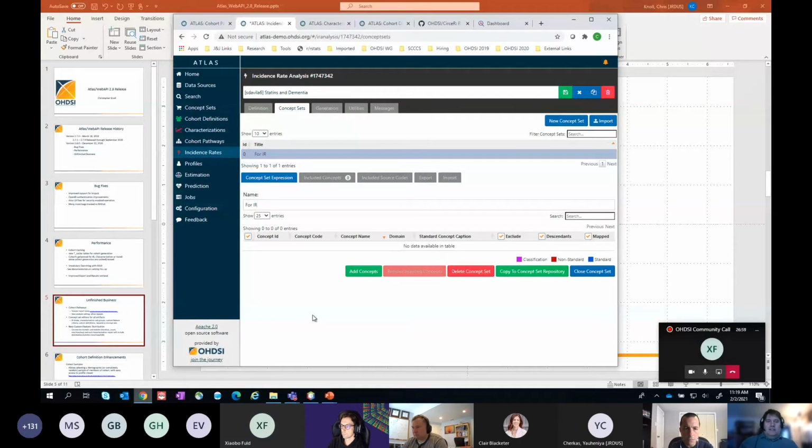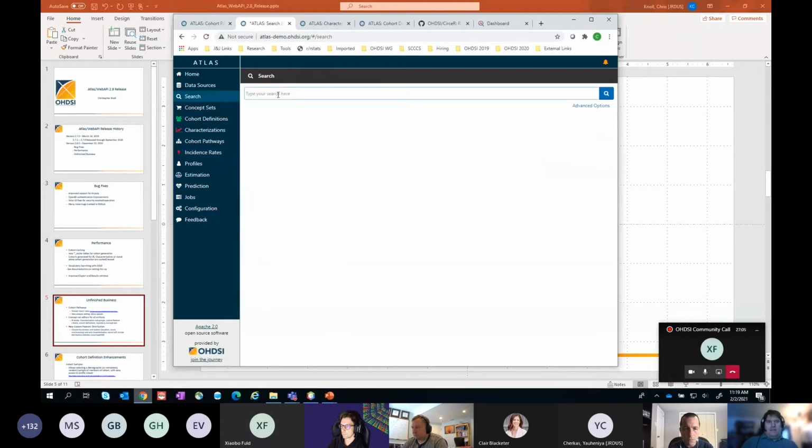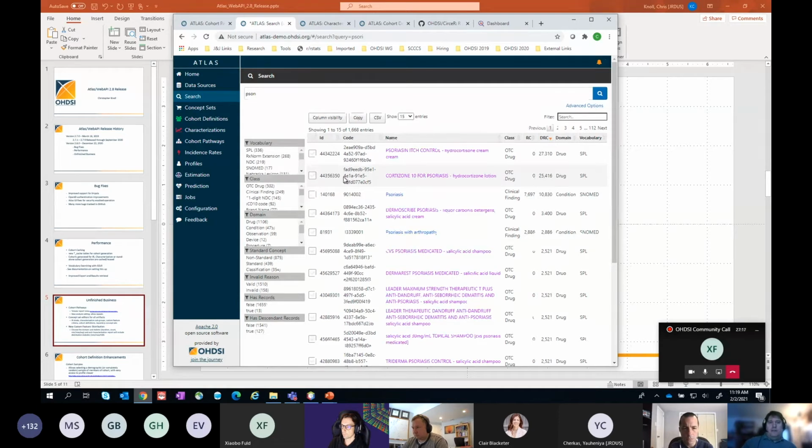And what this allows you to do is, on the concept set editing page, you now have a button for adding concepts. It will take you to search without you having to navigate over to it. If you do a search for some type of term, in this case I'm going to try to find psoriasis, the search results will show you, instead of the old shopping cart behavior, checkboxes, allowing you to choose the concept that you want.